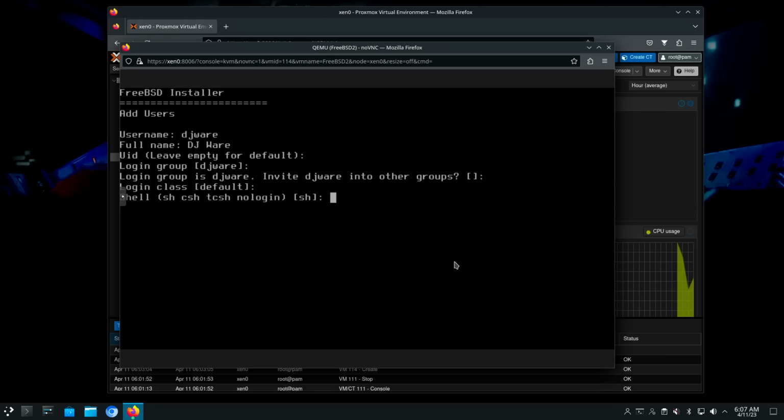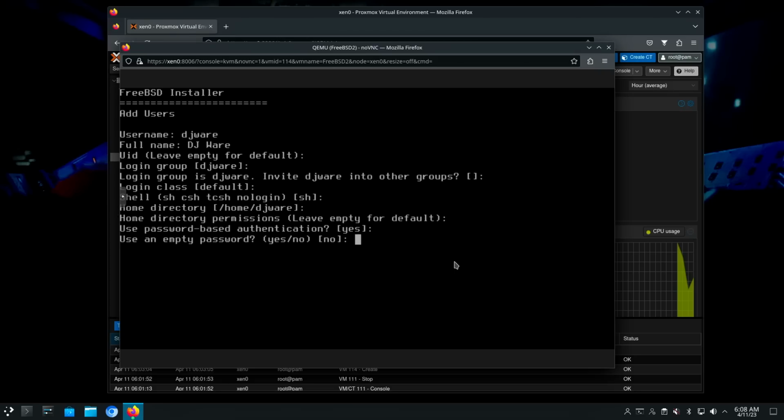I might want to add wheel to DJware later, but for right now, that's okay. That would be if I wanted to use sudo, but right now I don't care about that. And we'll leave that default. Yep, use that. No, don't leave it empty. I wouldn't recommend doing that. No, don't use a random password. I'll pick one of my own.